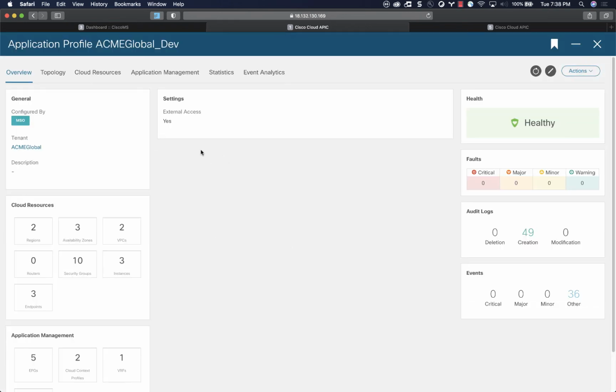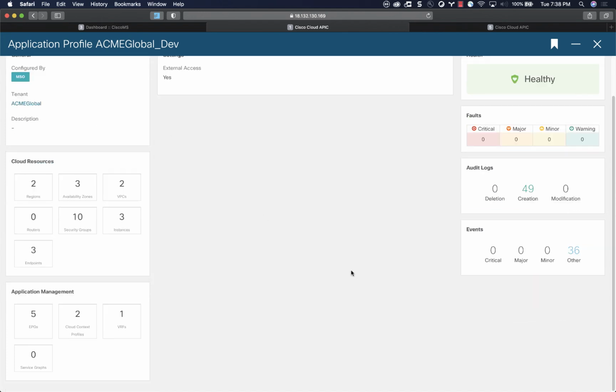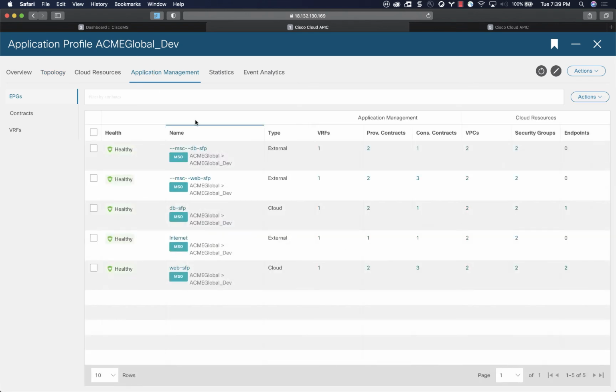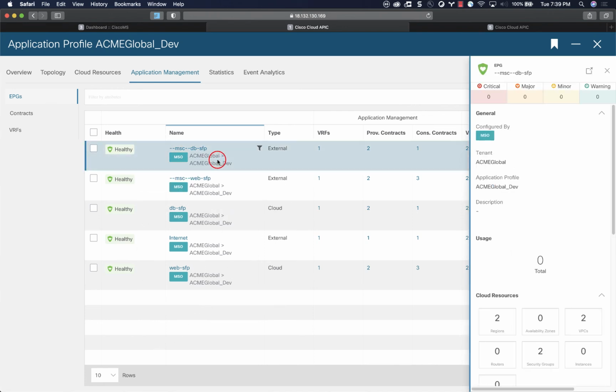We're going to bring that up. If you're familiar with ACI at all, we're going to look at our topology here. And this is going to show us our endpoint groups. Here is our application profile showing all the things involved in it. And we can go to our application management here. This is all the stuff that is in this application profile. Remember we had those 5 elements that were pushed down? Here are all those elements published by MSO. We can look at them here.